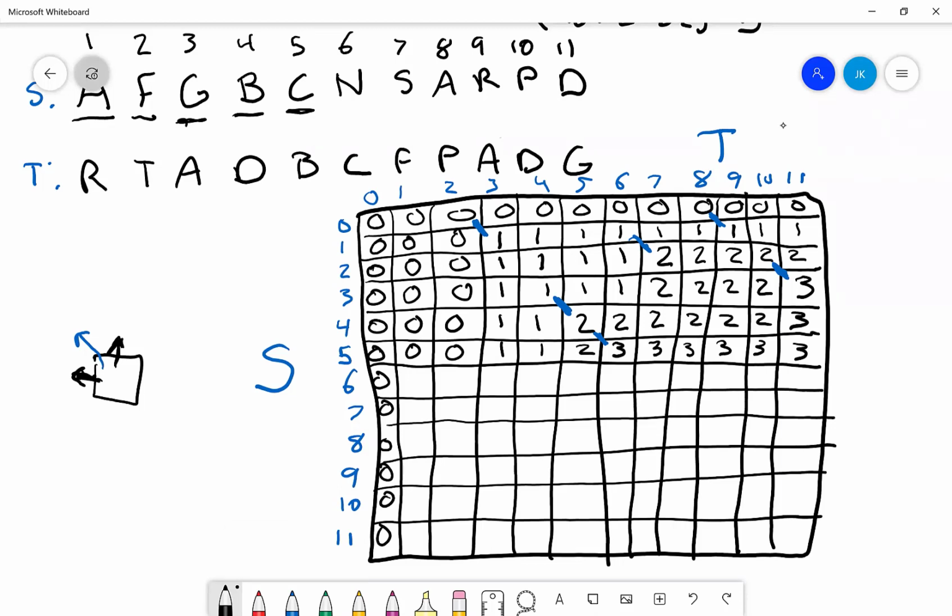Okay, when we go to number 6, this is the letter N. Notice N does not appear anywhere in T. So we're just going to take the maximum of the thing above and the thing to the left. And that basically just means that we copy the previous line in this case. The next letter is S. Again, it does not appear there. So it's very easy to fill this in.